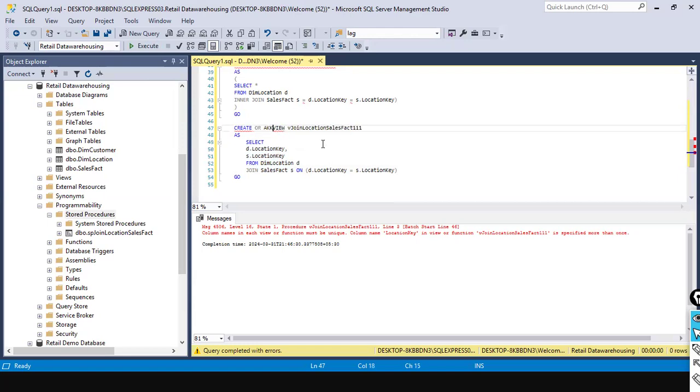Create or alter. So all you need to do in Oracle is simply say create or alter view, and that's all. This is how it works. I need to give AS here, only then it will work. If I give AS, that one is getting a problem.